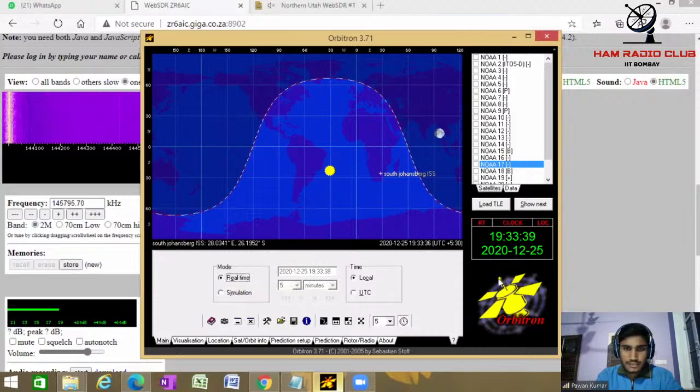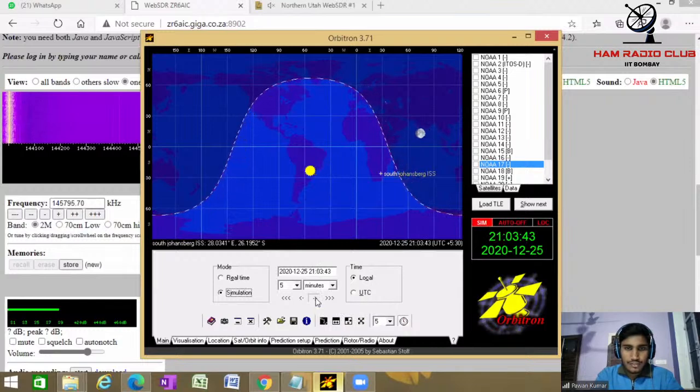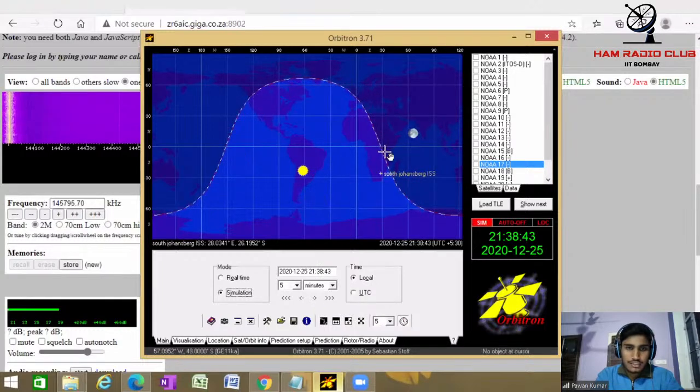In real time, the location of the ISS or the satellites will be available in real time, or you can find the location at some different time or the future location. So you can simulate it, like I am simulating by 5 minutes. When I click here, it will be simulated by 5 minutes. So it will give the location of the sun. This is the sun and this is the moon.